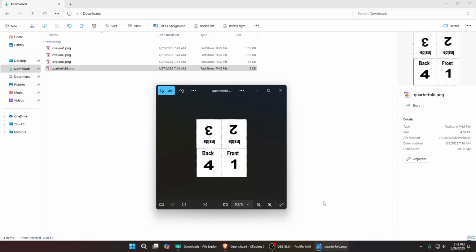Hello everyone. Today I am going to show you how to create a quarter-fold greeting card in LibreOffice Impress. You may want to make a note of this template that you see on the screen because this is how we want the layout to be.